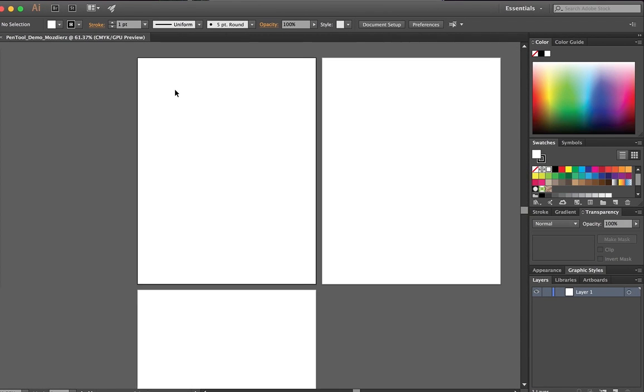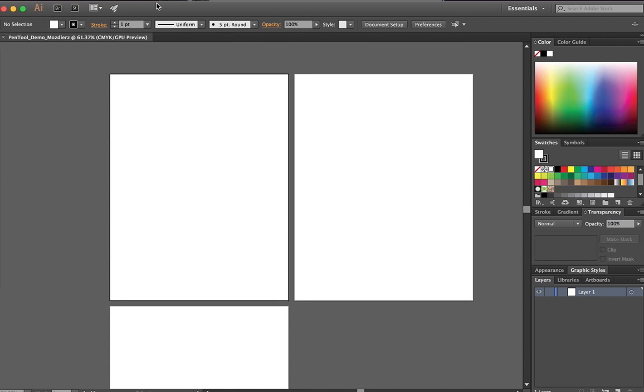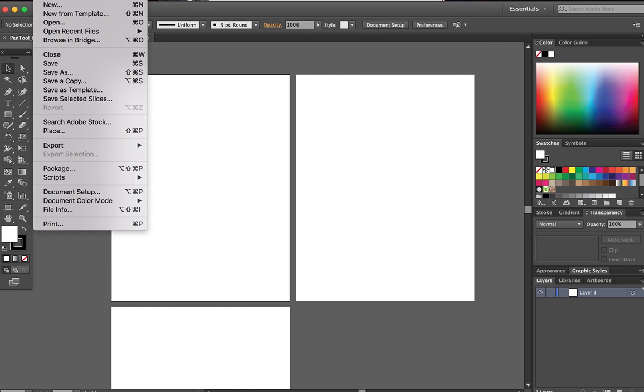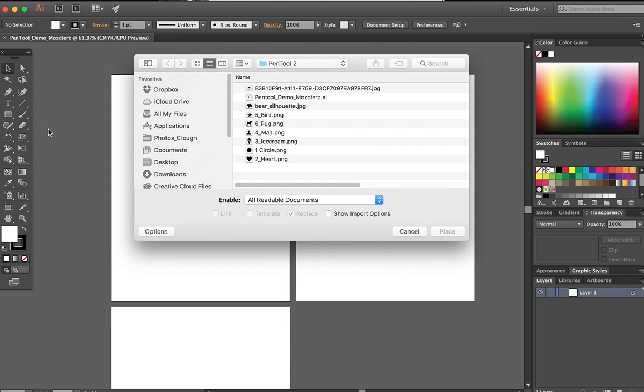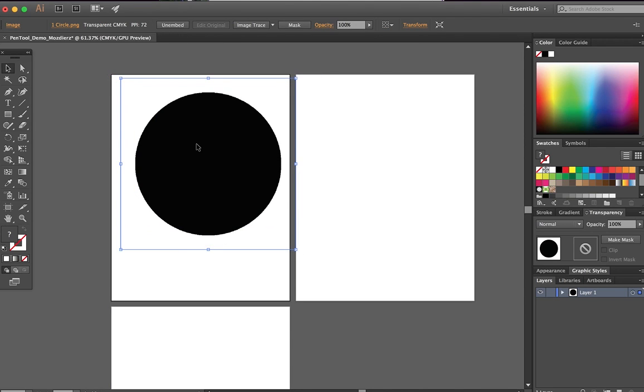The first thing that we're going to do is we're going to have to place some objects for us to trace. So if you go File and Place, and at this point you should have already downloaded the PenTool Demo folder in Dropbox. So this is probably in your downloads folder, but in my case it's already on my computer. So I'm going to select the circle and hit place, and then wherever I want to put it is fine.